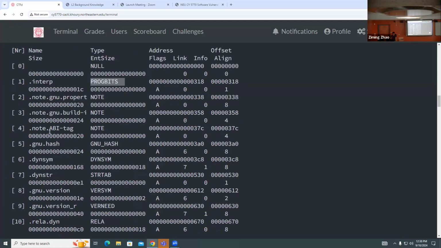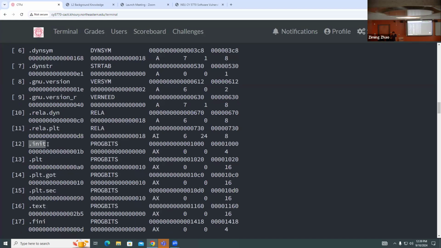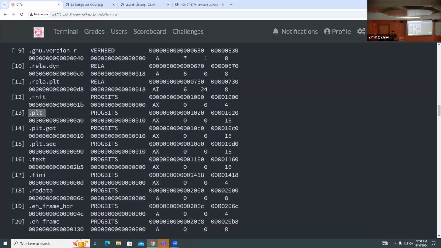There are different sections. You don't need to remember all of them. Some of them will be important for us. For example, this .init, that obviously has the initialization functions. PLT, we'll talk about this as well. .text: usually your program, your C code after compilation, goes to this .text section. That's a code section.